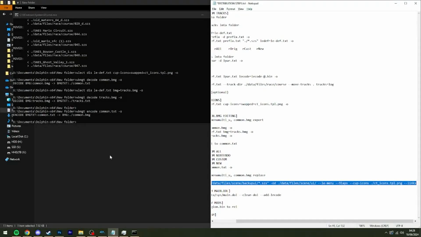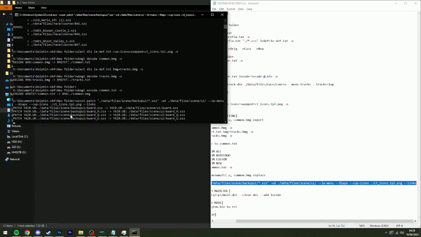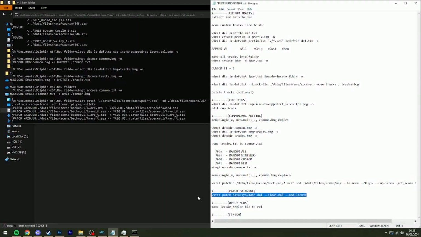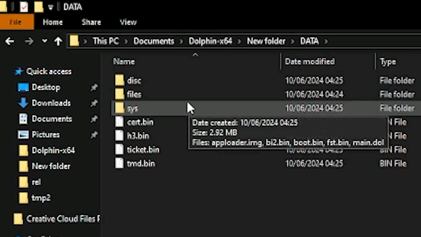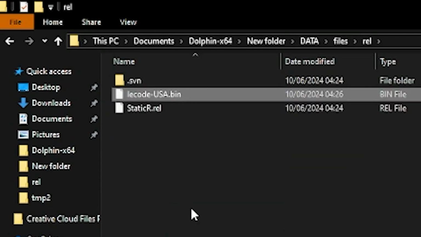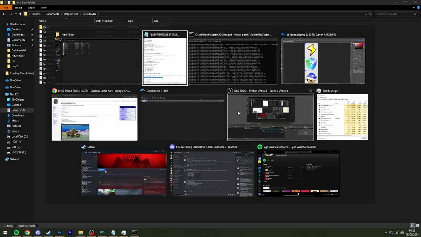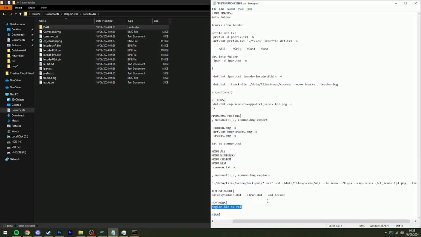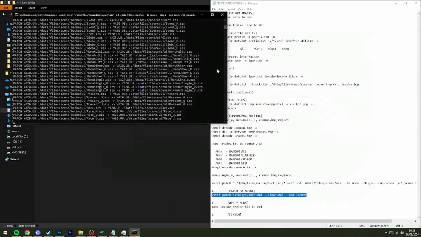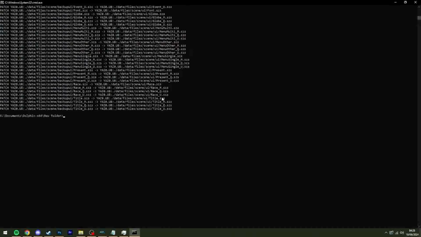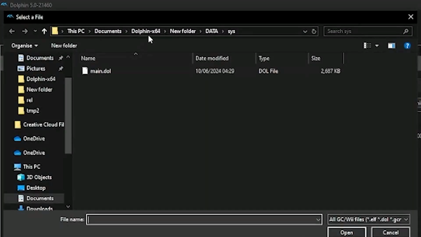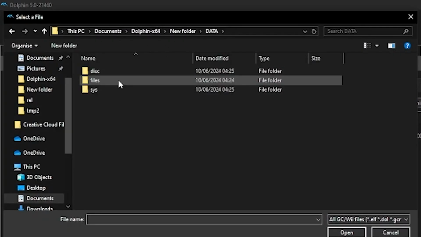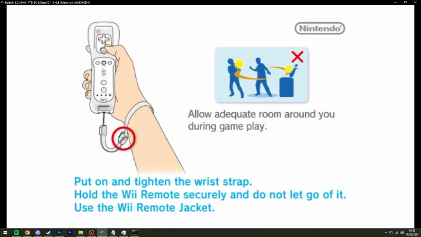Now run this code, and run this code after moving the code USA to rel. And then patch main.dol, which we will now open by going to new folder, data, sys, main.dol. And now everything should be done.